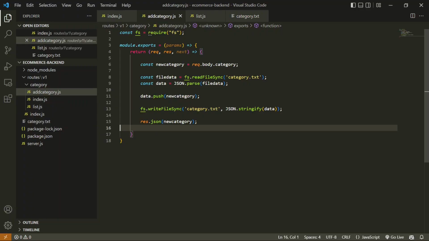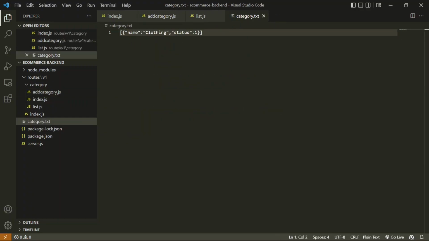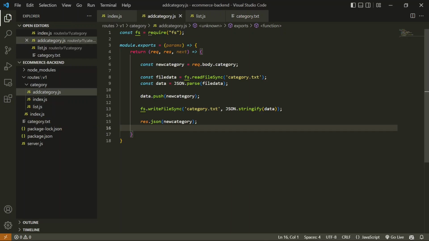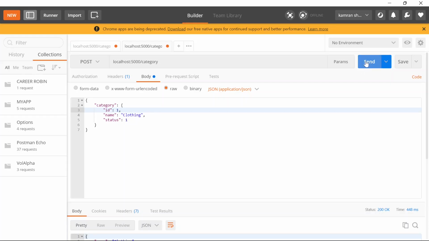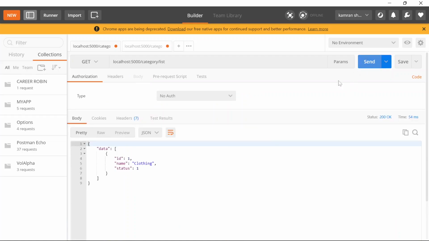In the project also, if you go to this category.txt, you can see that clothing has been added into this. So I will just empty it again, just to add it again with an ID. Now let's add this and see the output over here. Yeah, so here you can see the status is 1 and the ID is 1. Similarly, you can add multiple categories in this category folder.